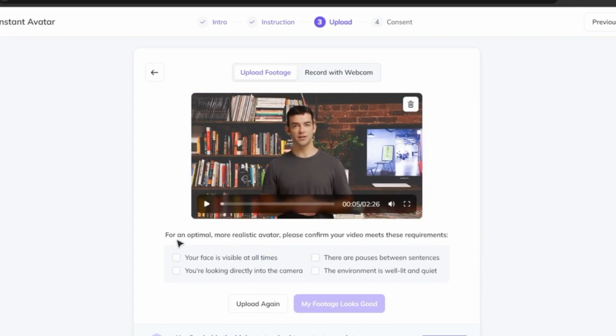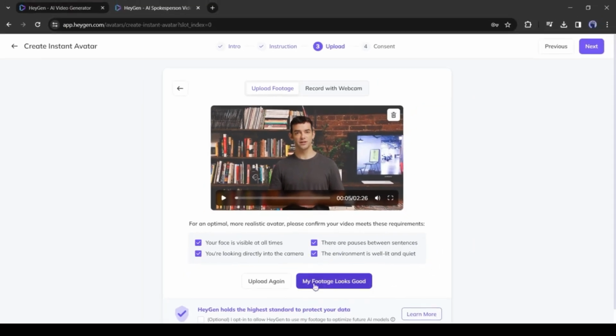After uploading the video footage, you have to confirm the requirements. If your video fulfills the requirements, then click on the checkboxes. Otherwise, re-record the video and upload it again. After that, hit the next button from here.